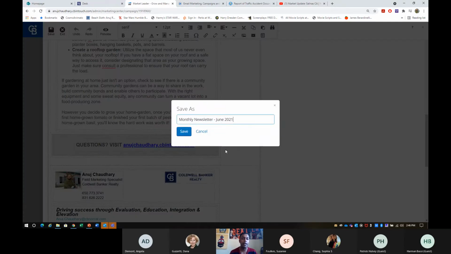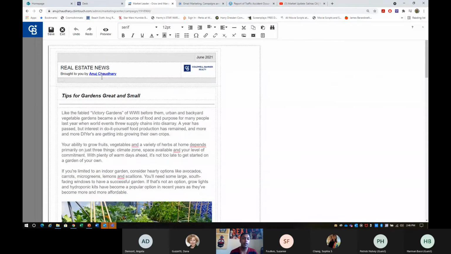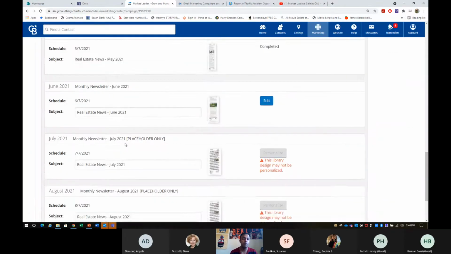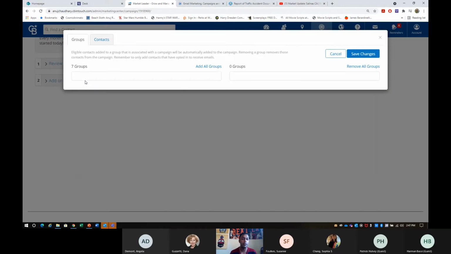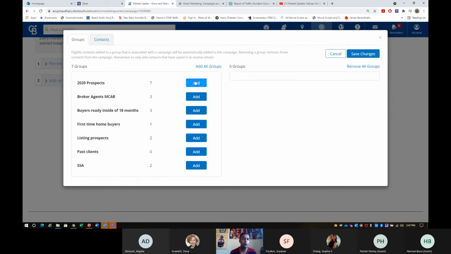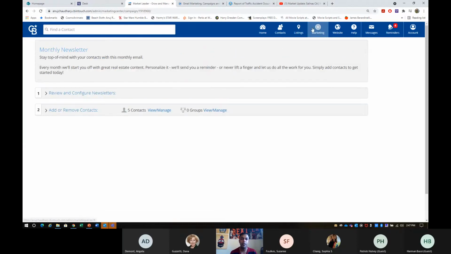And once you're done, you hit save. You save that newsletter. And then you go right to the bottom and hit save and continue. If you don't hit that, it won't go out. Just like all of these campaigns, you'll see this number 2 section where you can add and remove contacts. You can add people by groups, or you can go to individual contacts and pull them in this way. Now that's the campaign side of it.